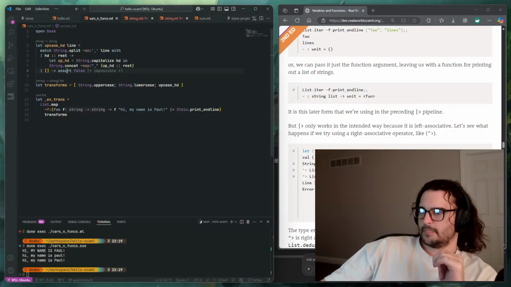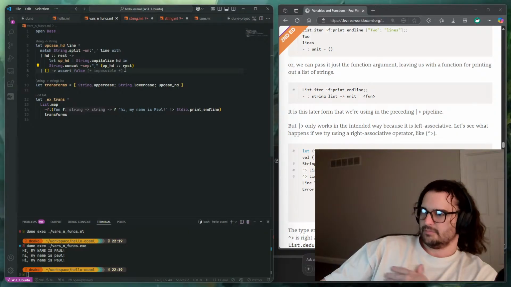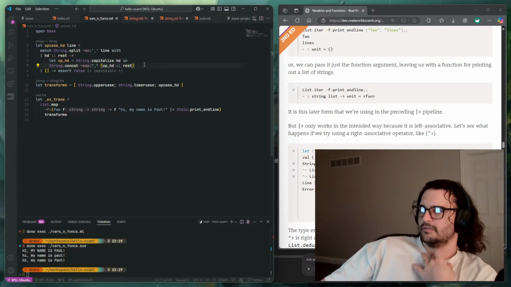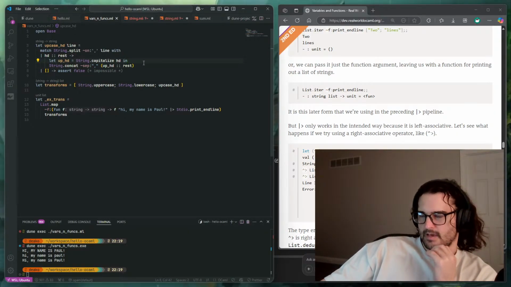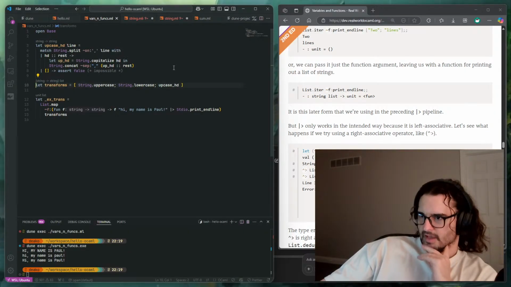So yeah, I'd like to learn a little more about assert, or how it's implemented. But that'll be for another day. You could see how string capitalized, string concat is implemented.